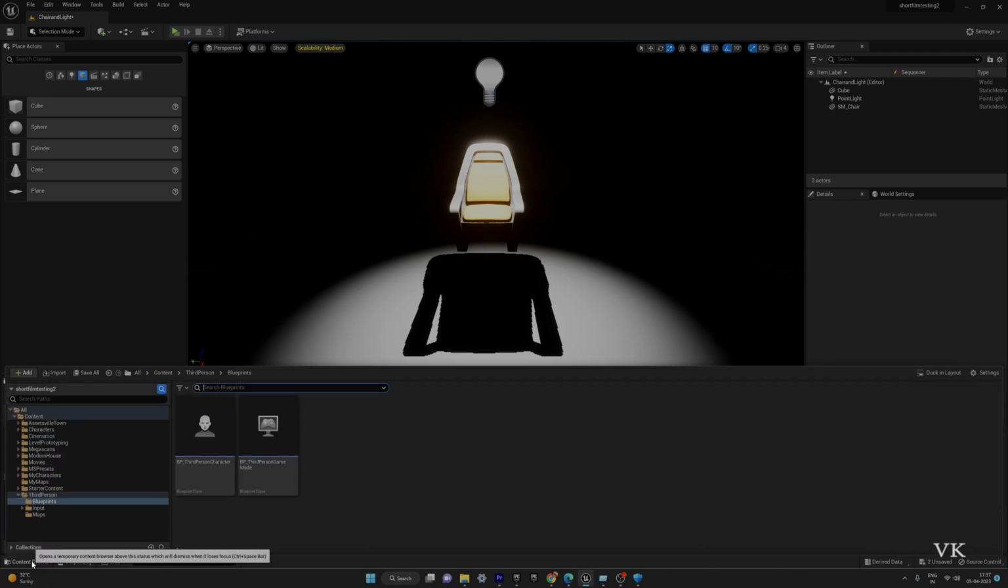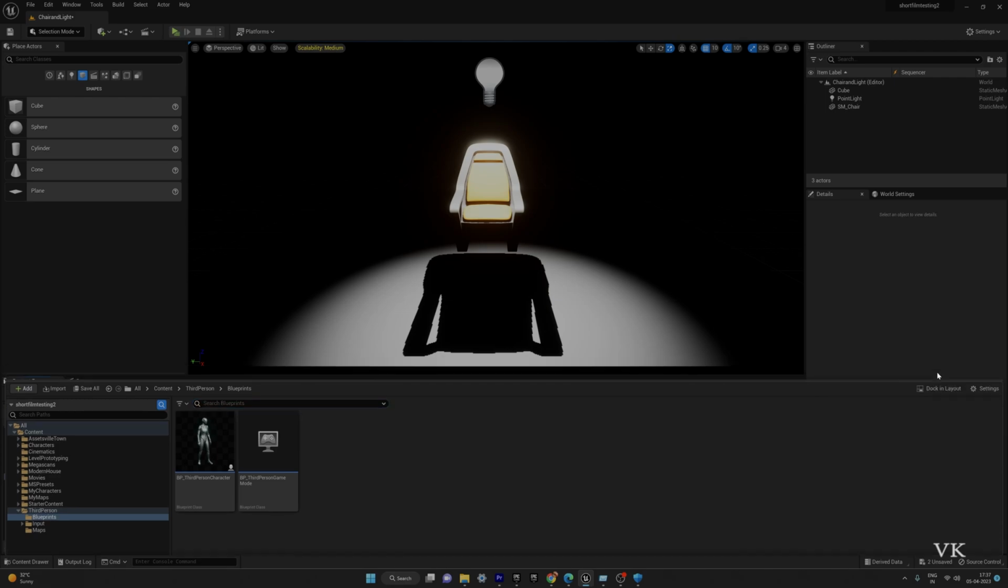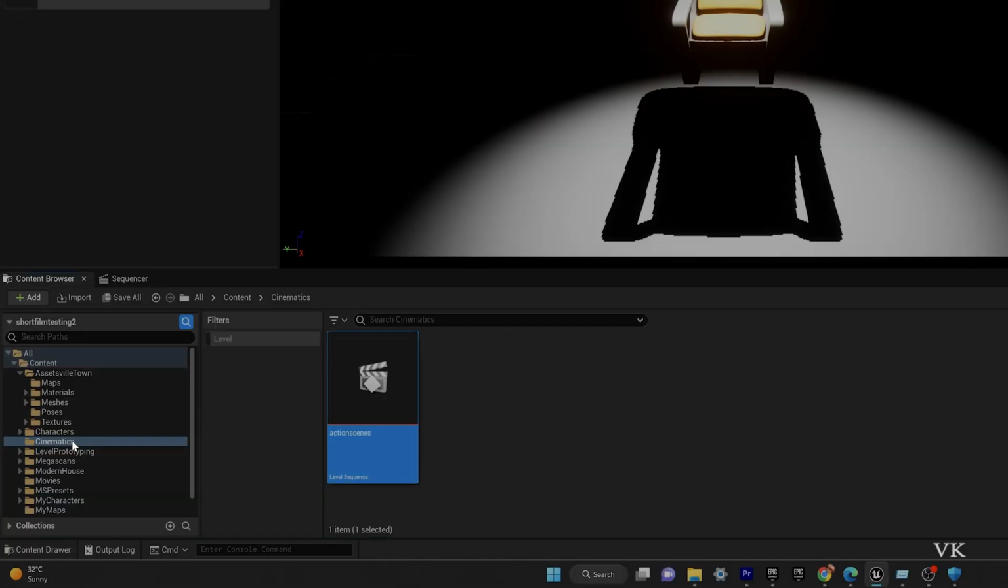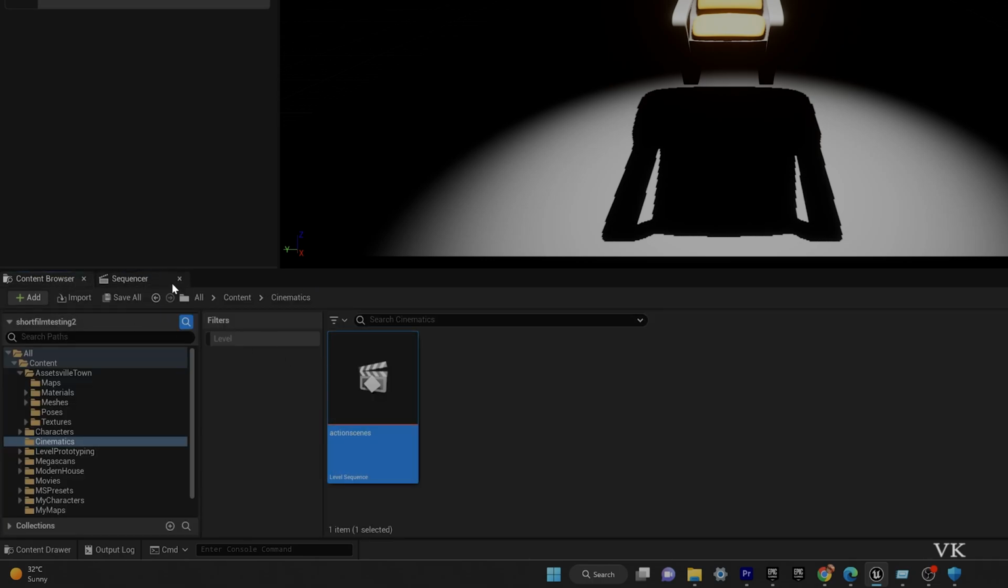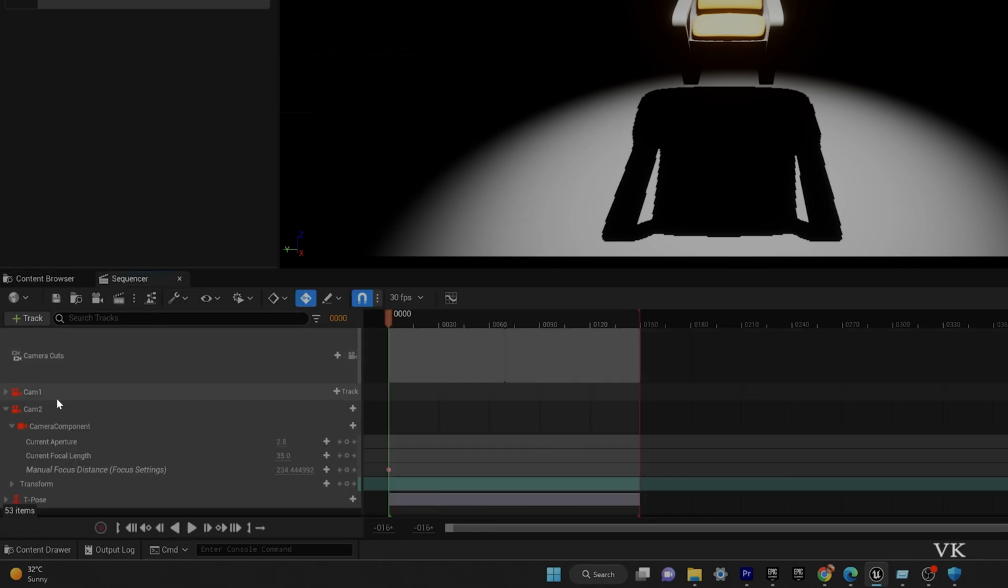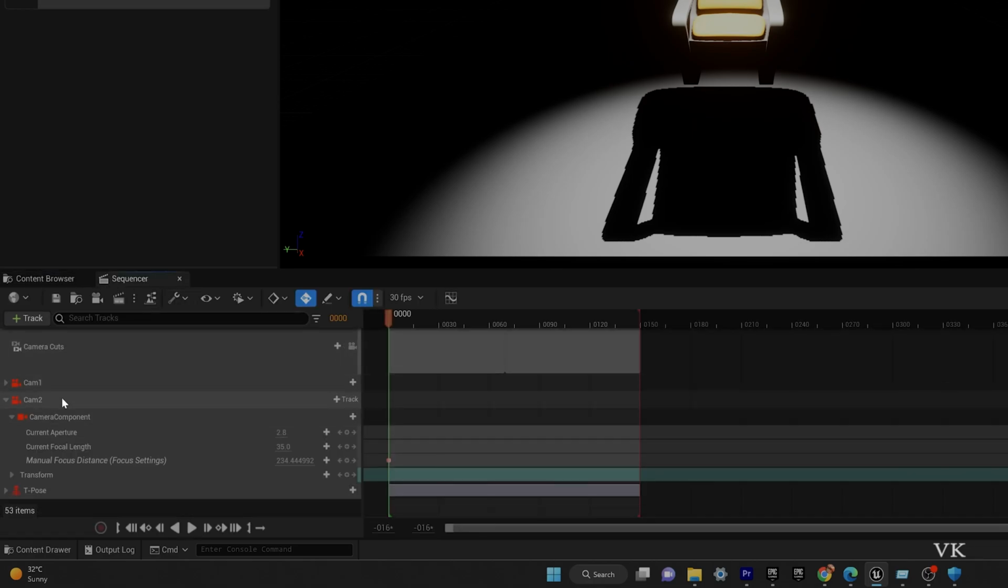Just in this content browser, click on this dock in layout, my sequence, under the cinematics folder, but my map is in a different folder. So that's why I'm getting the error. If you double click on it, it is not able to find the actual map or level.